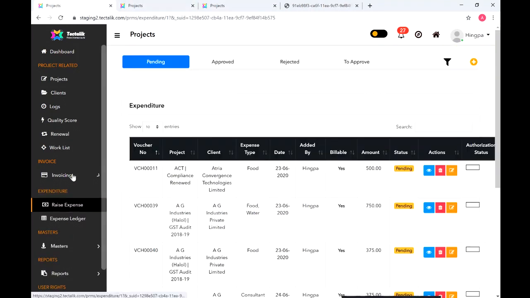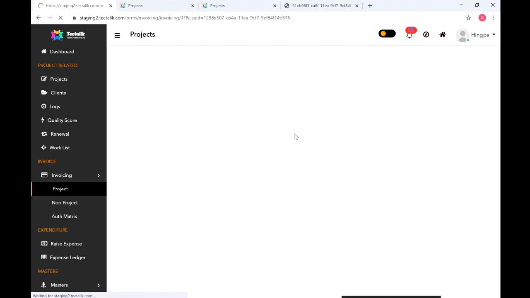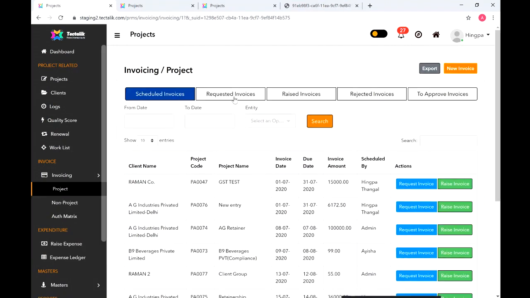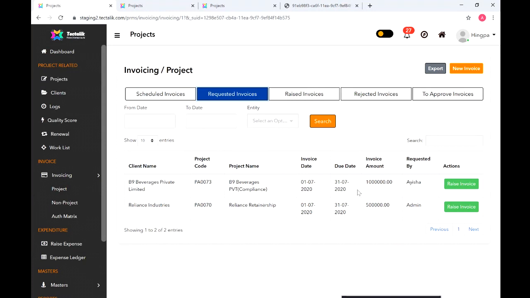So now if you look at Hingpa's login, to the project, so it would have automatically come into the requested invoice. Now there was another invoice which was created by the admin. So there are two invoices which are appearing here for Hingpa to raise.